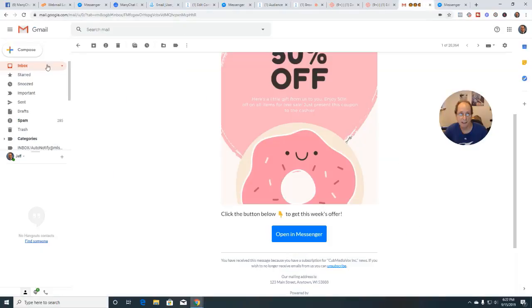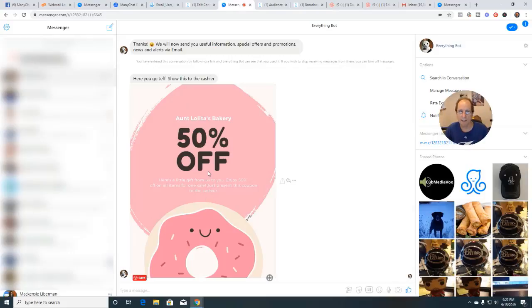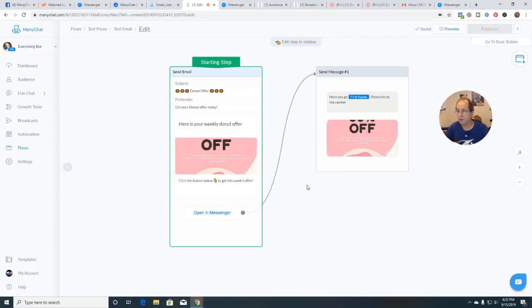And I should have a second one here. Yep. See the little 2 right there? So I got it twice. All right. So basically, you click it like I did, and then you come back into Messenger. So it's a great way to bring your people back in to Messenger and using email to do this.